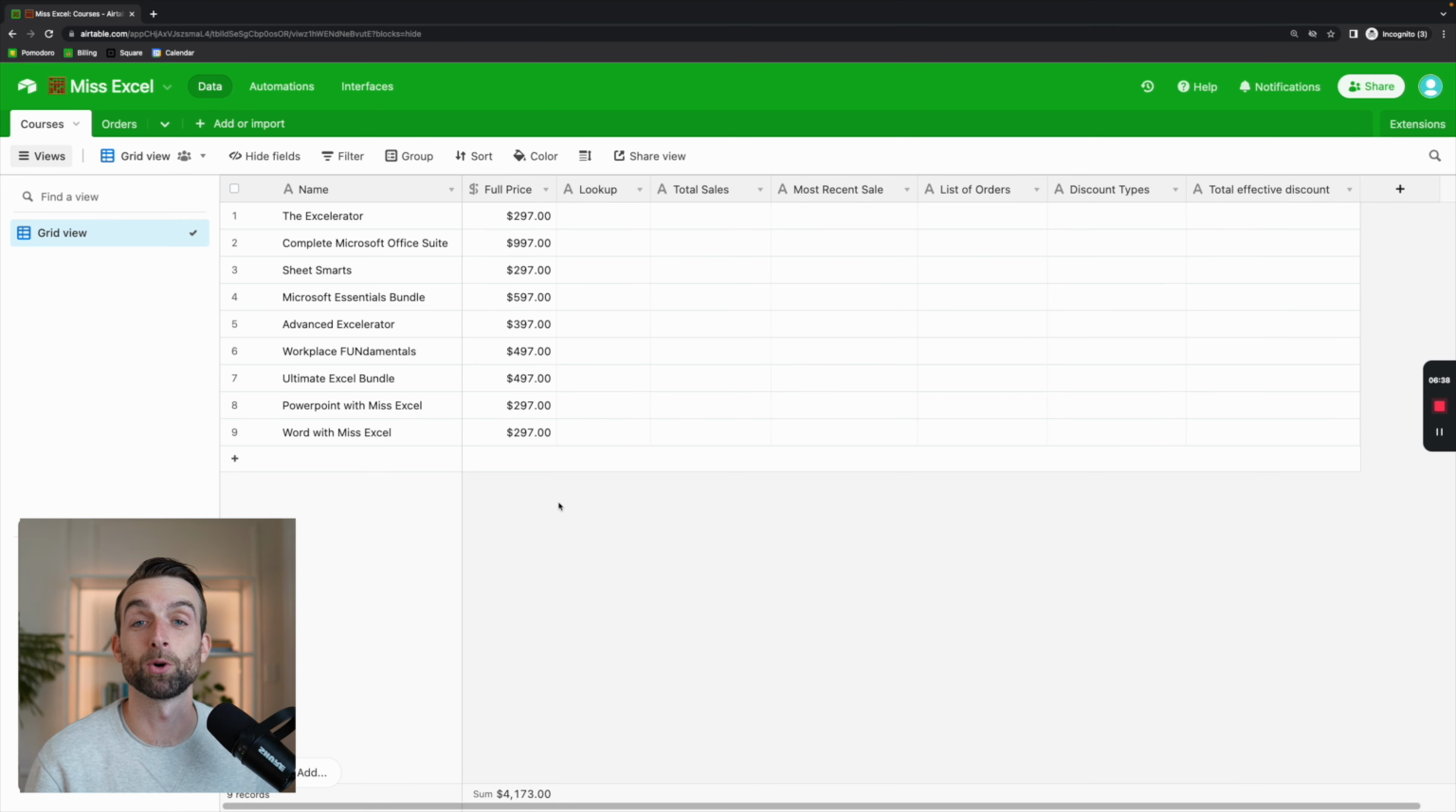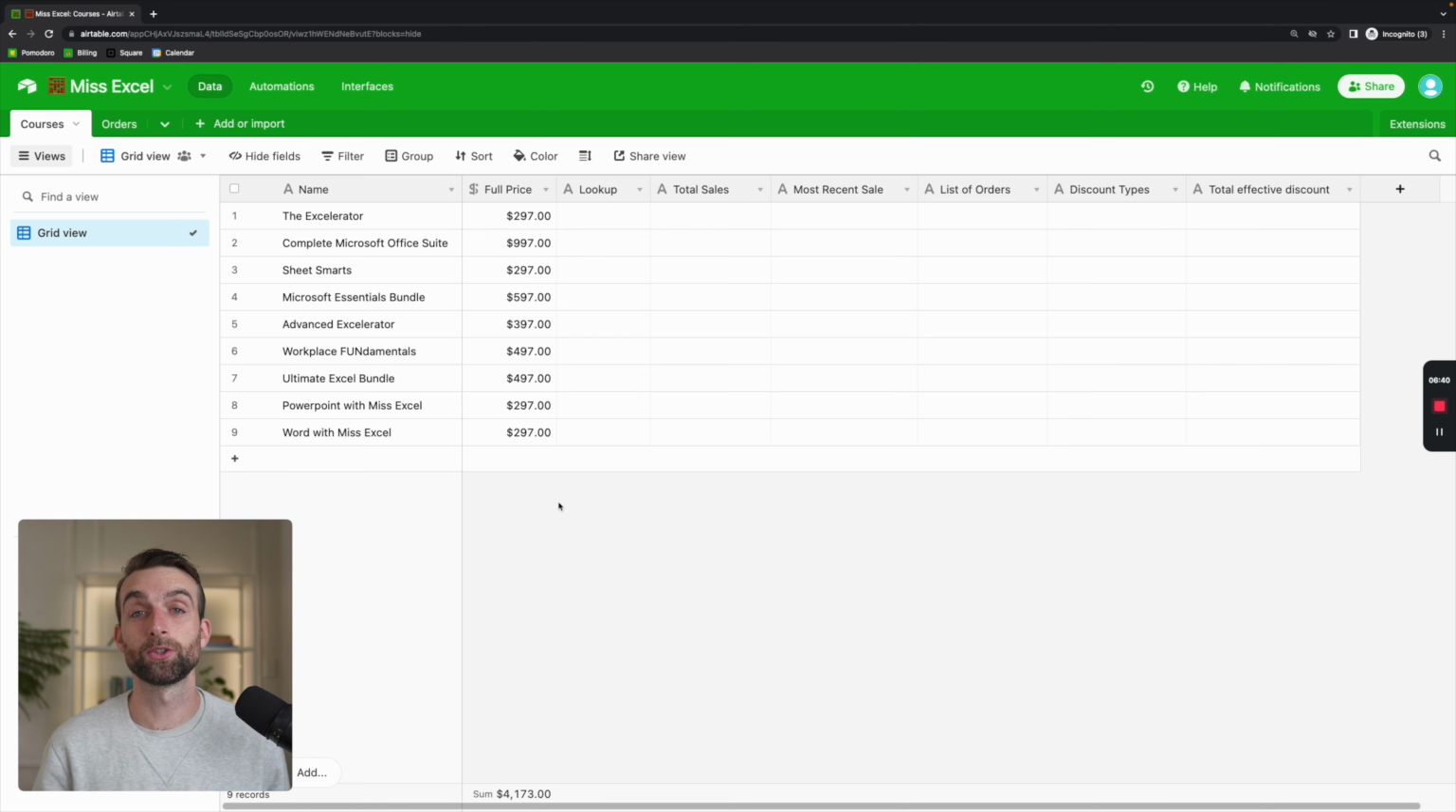For this example tutorial, I'm going to pretend that we are one of my favorite educators, Miss Excel. So we're going to pretend to be Miss Excel, selling our courses online and then tracking them through our Airtable database. I've got a base here with two different tables.